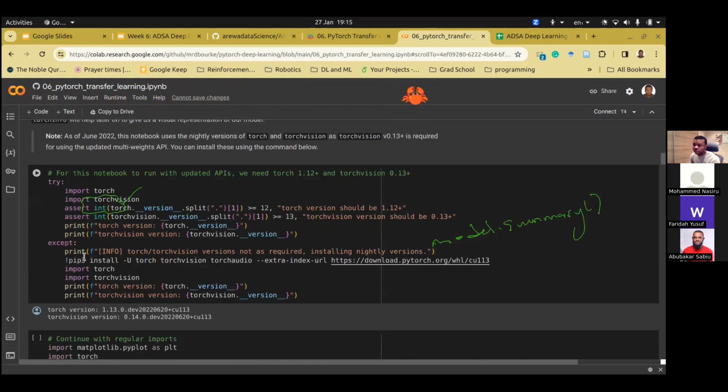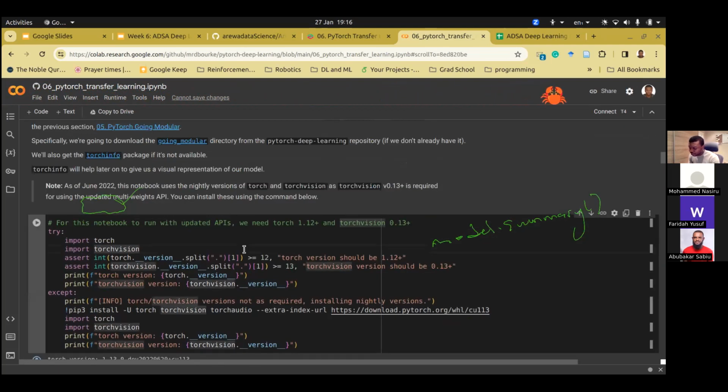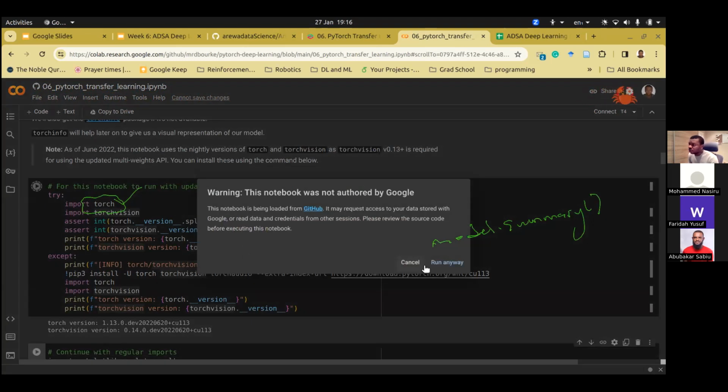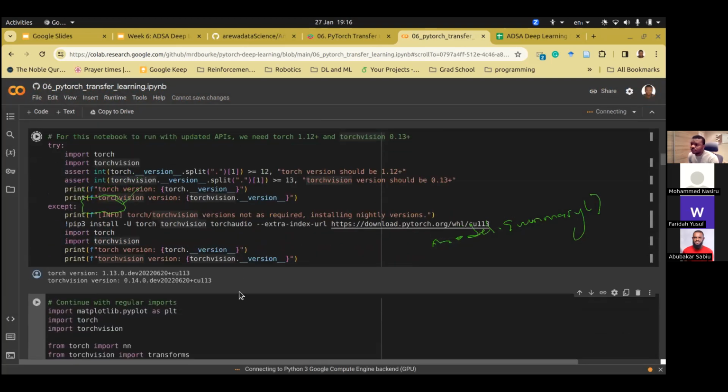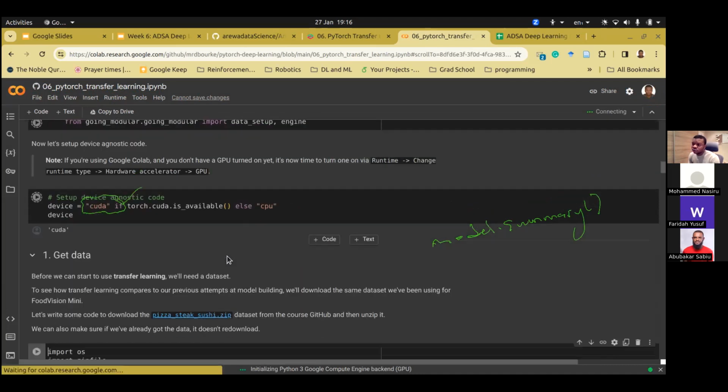In this particular case, we'll just do some imports and get started with the important parts of this notebook. This might take some time, but I'll just skip it and go to what's important.